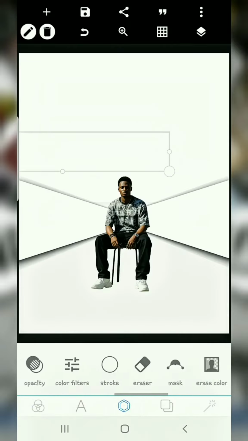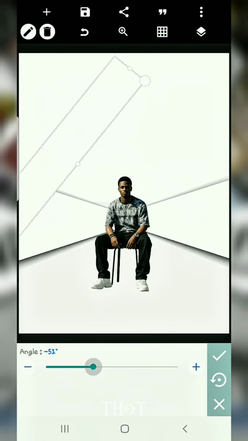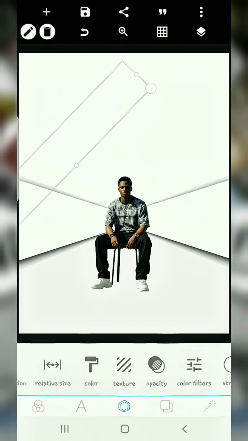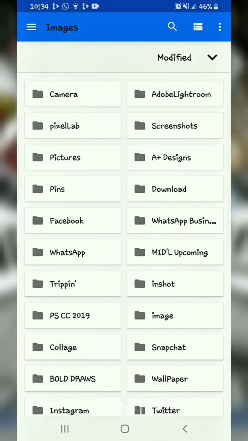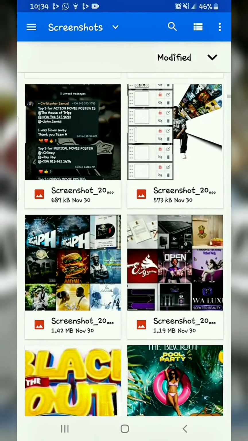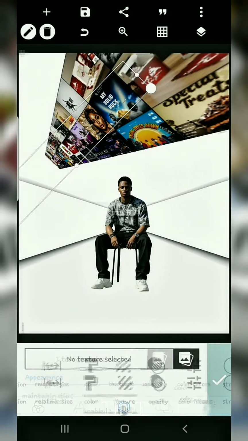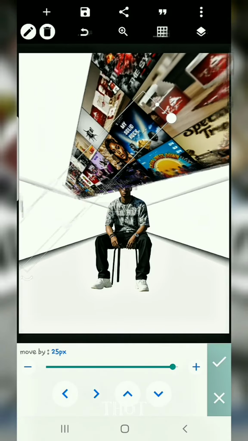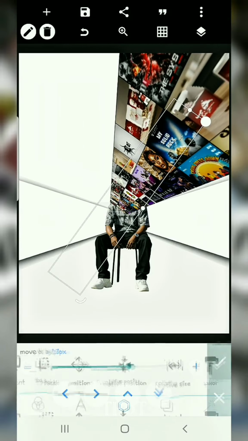Now this part was very simple. All I had to do was just make a custom rectangle, add texture to it, and the texture I added was screenshots, a landscape screenshot I've already taken of my recent designs, and voila, you have the collage display. Then you set it to how you want it.